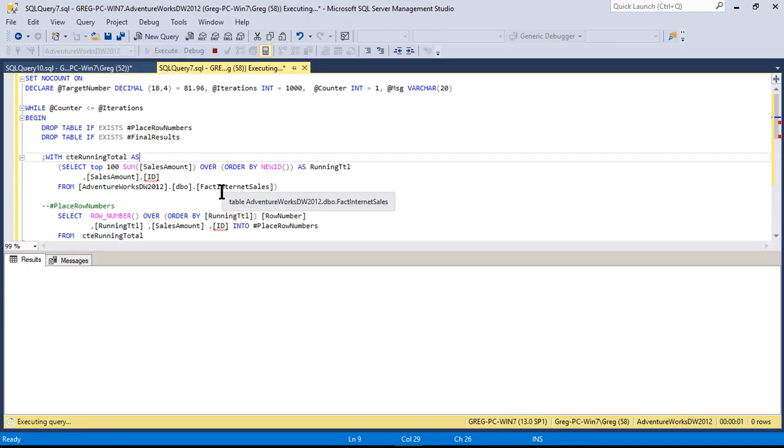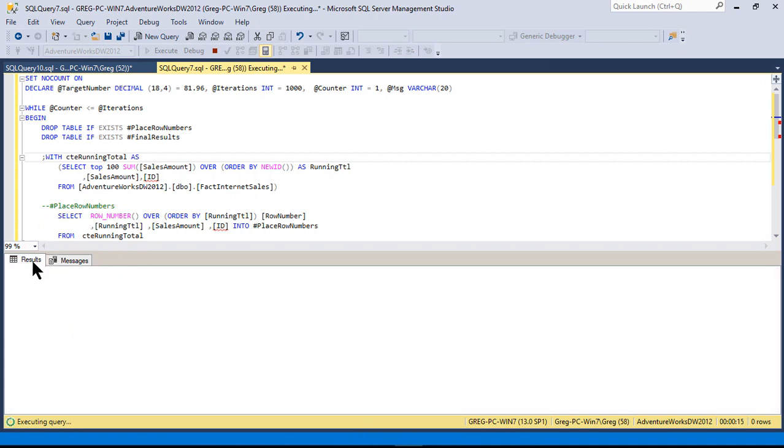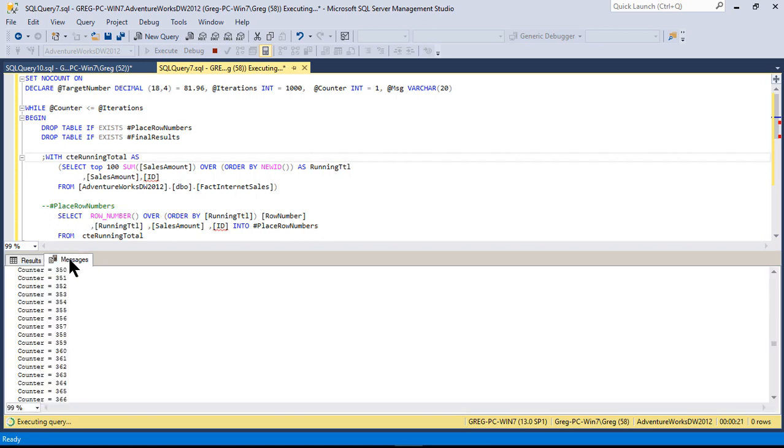And it's executing right now. But let's look at the messages. And notice the counter, that message, the no wait raise error, it's iterating through all these things. So already it's at almost 400. Let's see if there's any results. There's no results, right? It's going through all these permutations of ways to get to that number. So it's still going.